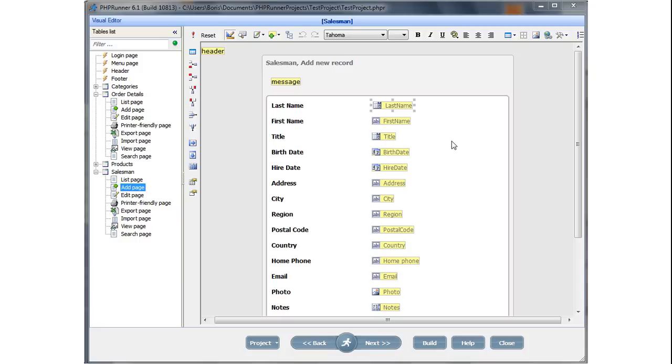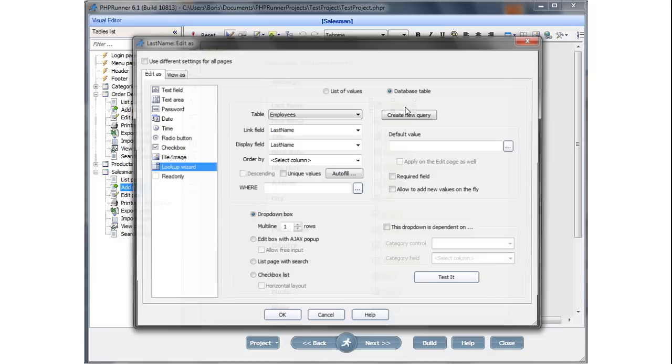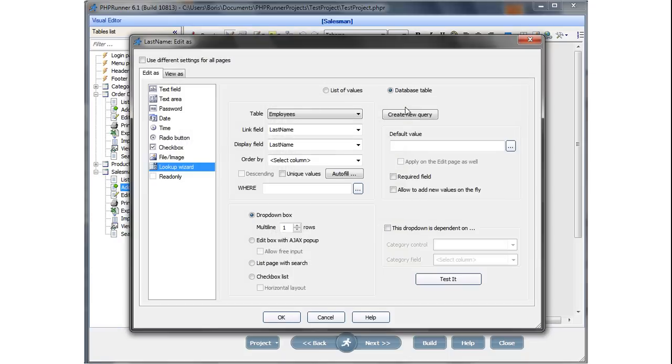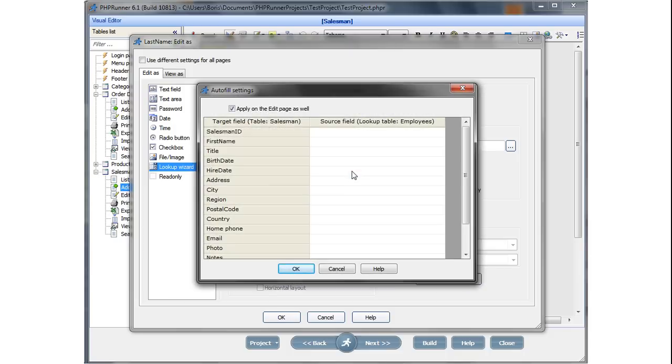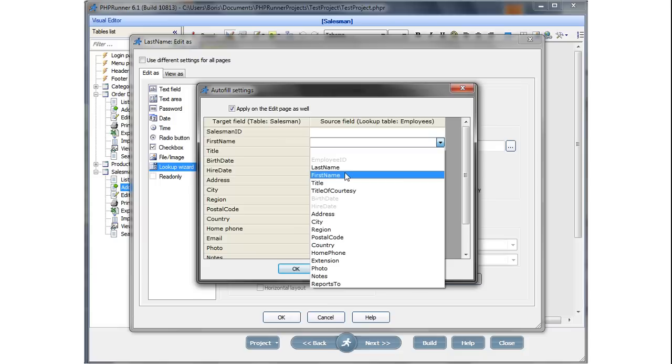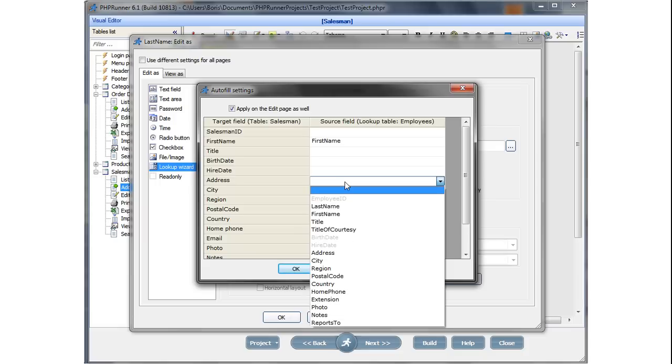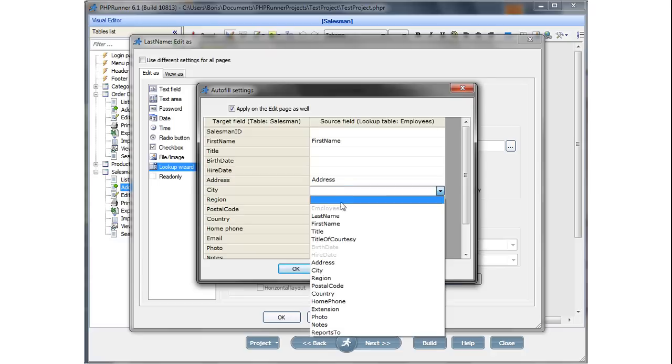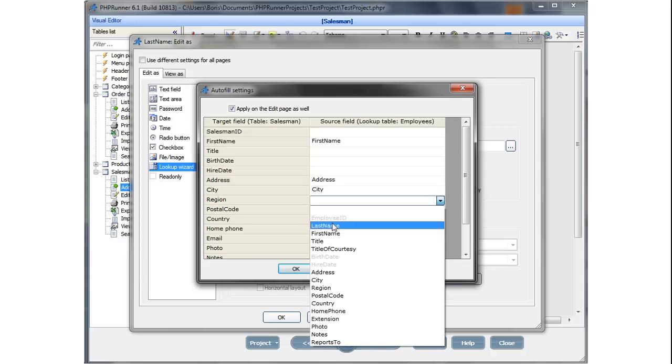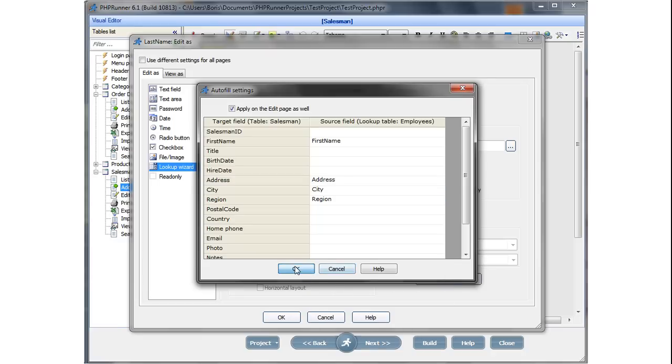Another interesting feature regarding the drop-down boxes that is worth mentioning is the autofill feature, which lets you populate multiple controls on your form from your lookup table. For example, if I'm entering new salesman information, I can autofill some of the controls from my lookup table, which is the employee table. The employee table would populate the first name in my sales table, and same thing for the address and city and region. Okay, so let's take a look.